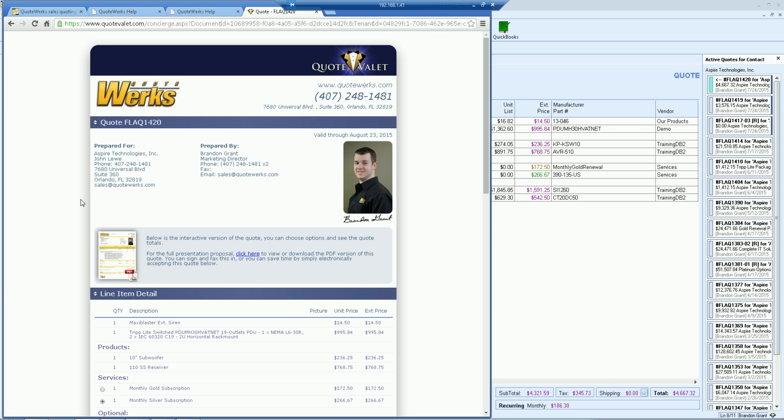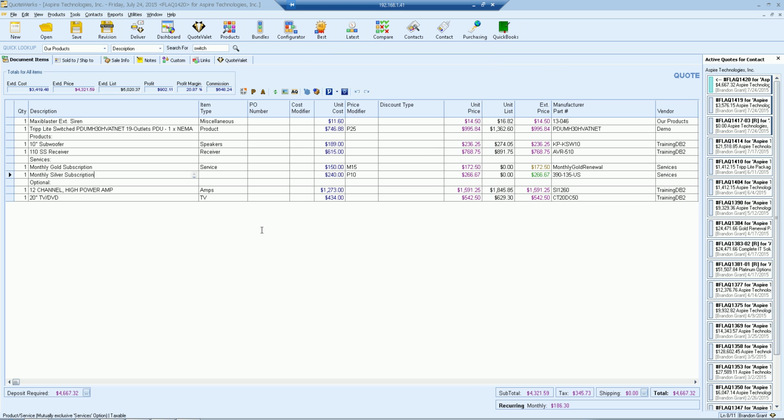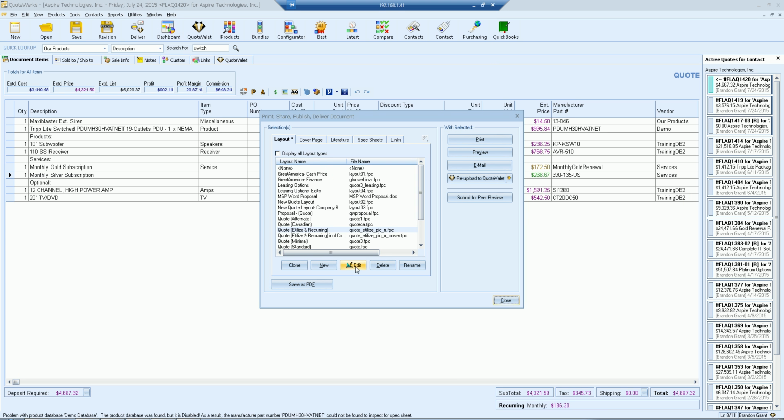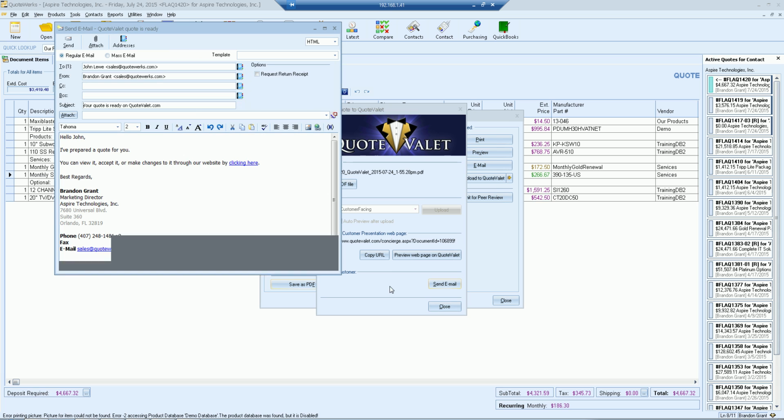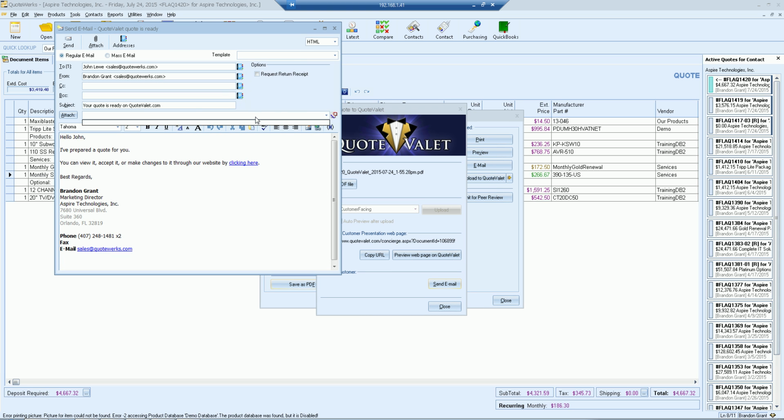Now this was just the representation of the document. So I'm going to close out of there, and we're going to go to the actual customer document. Re-upload it, and we'll do send email. When we click on send email, you'll see there is no attachment. We're just sending the customer our link to the quote, and that's all they're going to get from us to view that quote in Quote Valet.